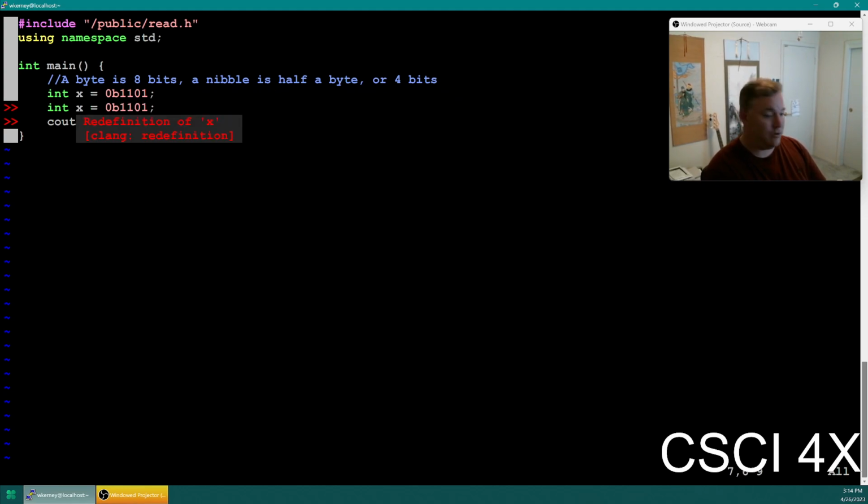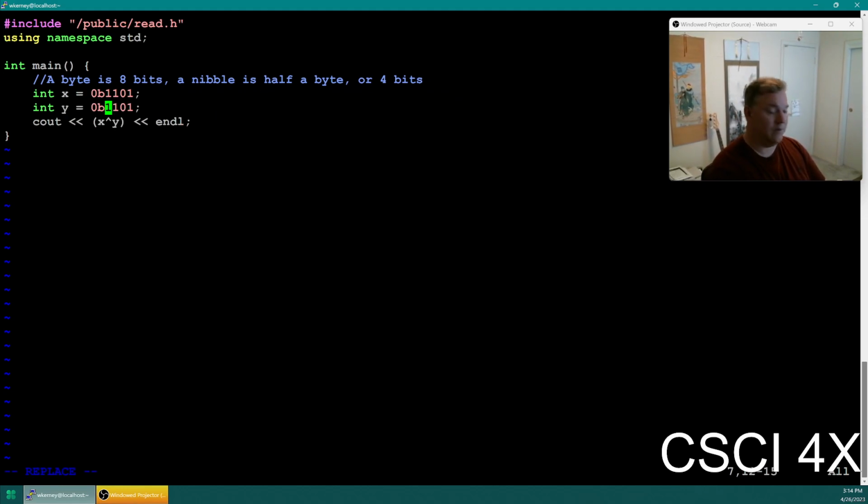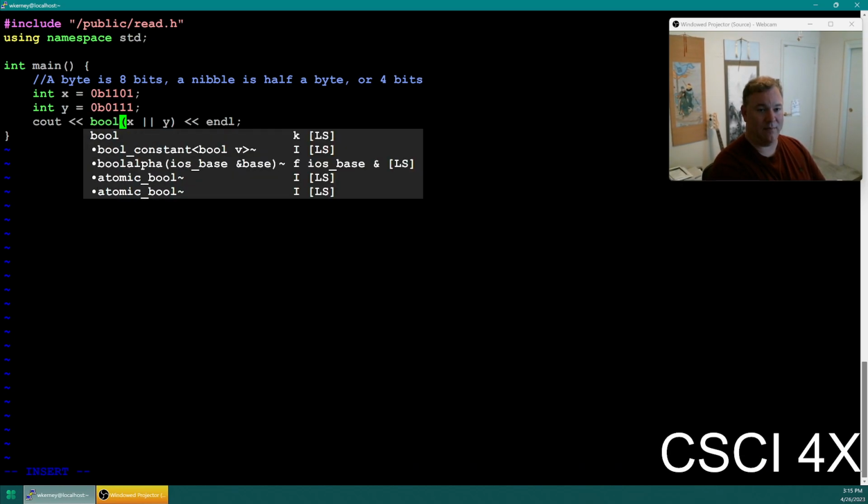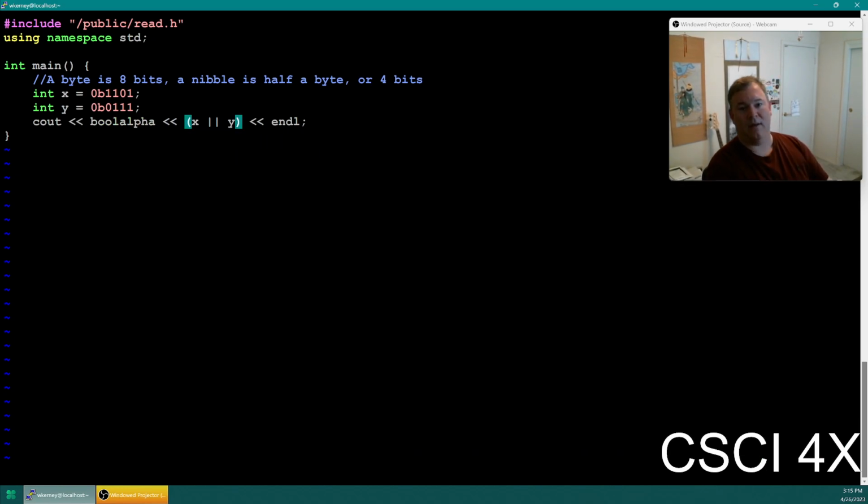All right, so we're gonna have integer x, integer y, and we're gonna do something like this. Now this is OR, but this is not the OR that you are used to. This is probably the OR that you're used to with 2 left arrows. And if you do a bool alpha here, we're going to be ORing together 13 and 7.